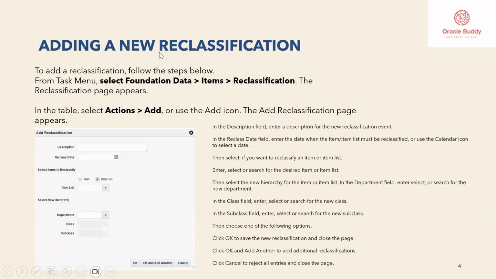Adding a new reclassification. Let's understand how a reclassification is created via the RMS UI or MFCS UI. To add a reclassification, we have to go to Foundation Data, Items, and Reclassification. The reclassification page will appear. In the table, select Action as Add or use the Add icon. The Add Reclassification page appears.